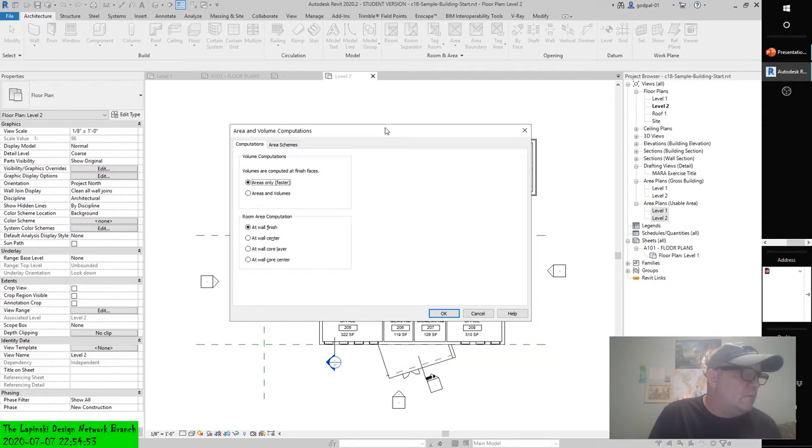Okay, so at wall finish, in the area and volume computation dialog box, select this option and click OK. Please note that should you instead choose the areas and volumes option, Revit will also calculate the room's volume, but it has to have a ceiling, or go right up to the roof. It'll also compute the room volume, which will impact performance for larger files.